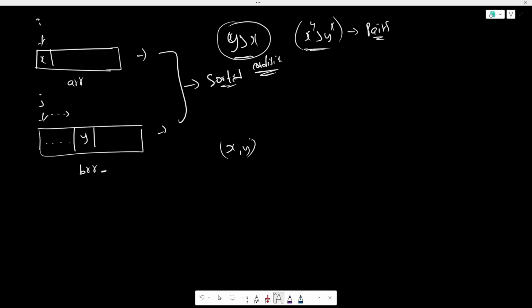And one more thing I can tell. BRR is a sorted array. If y satisfies, obviously the right side elements of y are greater than y. For example, this is y1, this is y2, so obviously y2 is greater than y1. Then I can tell x comma y2 will also form a pair, and x comma y3 will also form a pair, and so on. So all the elements to the right of y will form a pair with the x.